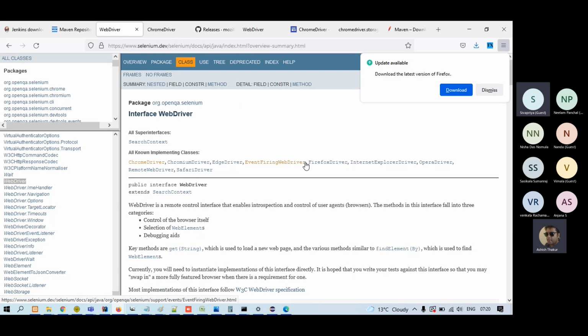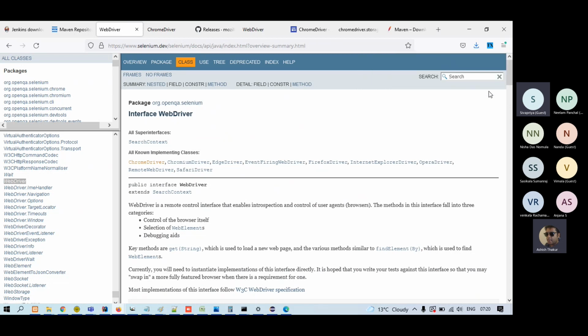Now there are other driver classes as well, for example Opera driver and Safari driver. These are not stable. Remote web driver will be used in case of Selenium Grid, when we are running the test cases in parallel across different machines. So in that case, we will be using remote web driver.